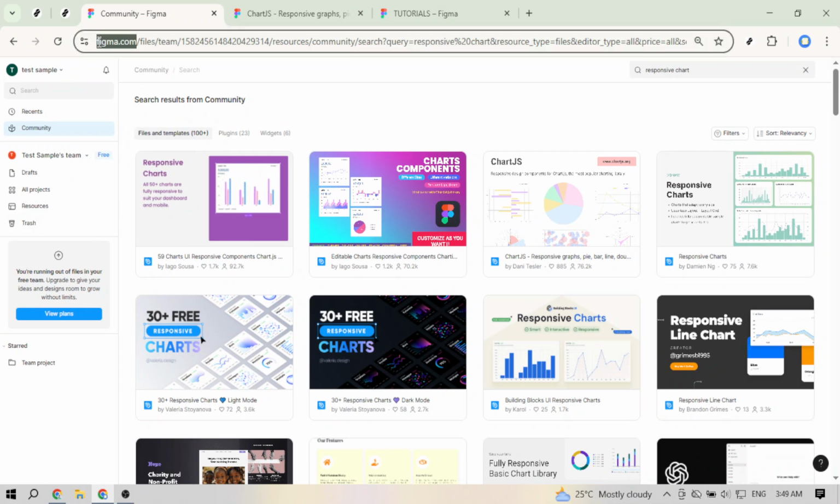Sign in if you need to, so you can access and save files. Once you're in, look for the community section. This is Figma's built-in library of templates and resources shared by other designers, and it's a great place to find well-structured charts that already use best practices.